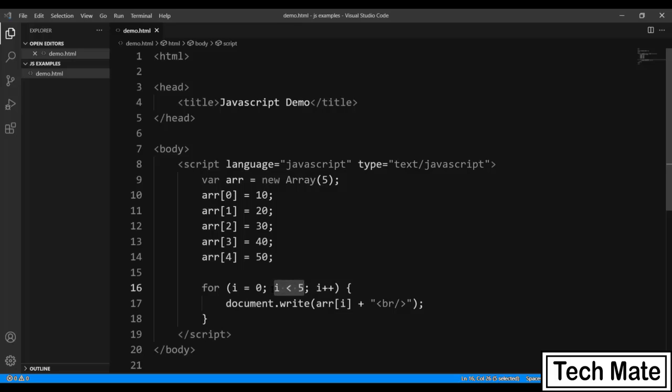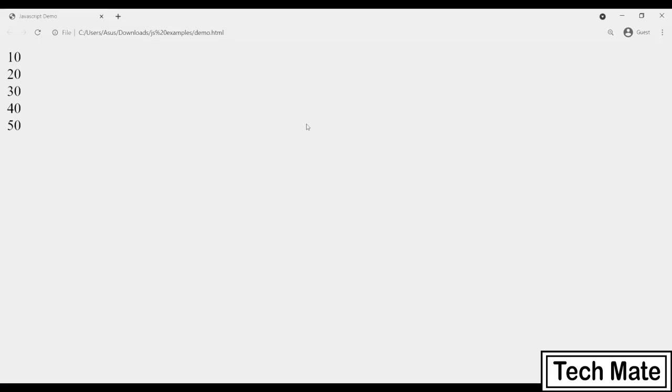And every time I'm printing the value, I'm breaking the line as well. So let's see how this particular output will look. So as expected, here the values from 10 to 50 are being printed.